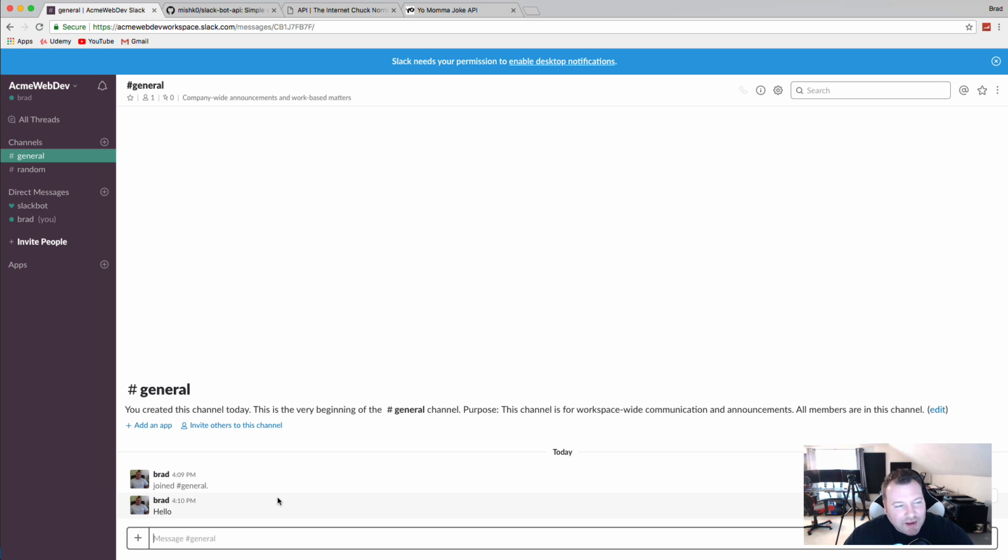But this isn't a Slack tutorial. It's on building a bot. So basically we have two channels, general and random. And we're going to create our bot to work in the general channel. And down here you can see it says apps. This is where we want our bot to show up. Okay, so it will show up here.